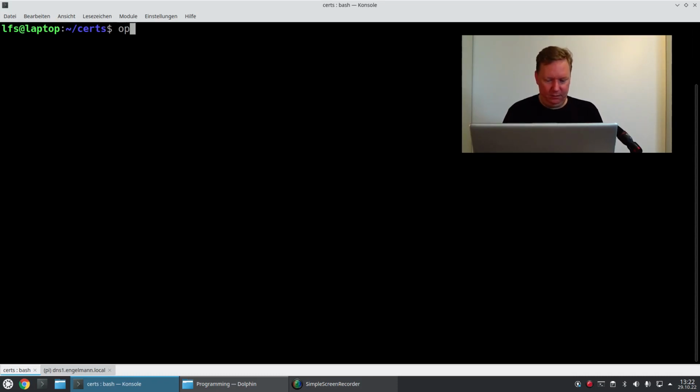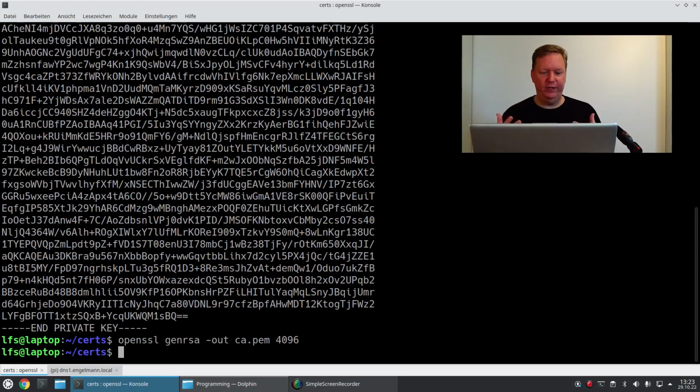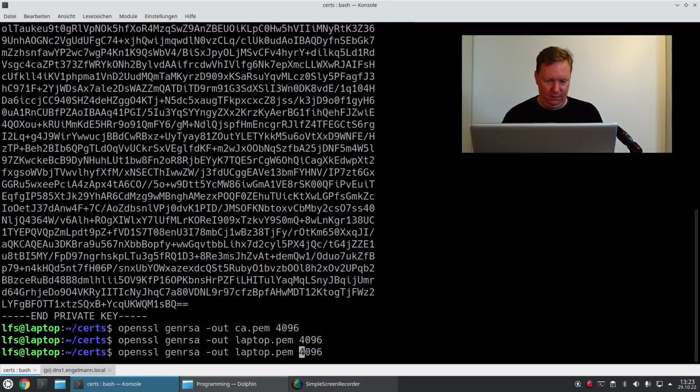And to create a key, you can run OpenSSL with the command genrsa to generate an RSA key. You can set the number of bits for it, like 4096 for example, and then it will write that key to standard out. You could redirect that into a file, or maybe through some SSH connection to some other machine, but I personally like to set the output file to ca.pem, so my very own certificate authority. .pem is a common file extension for private keys. And I will also create one for the laptop and one for the DNS server.